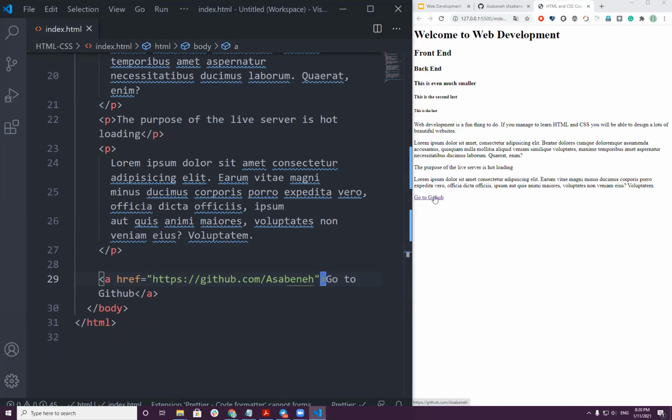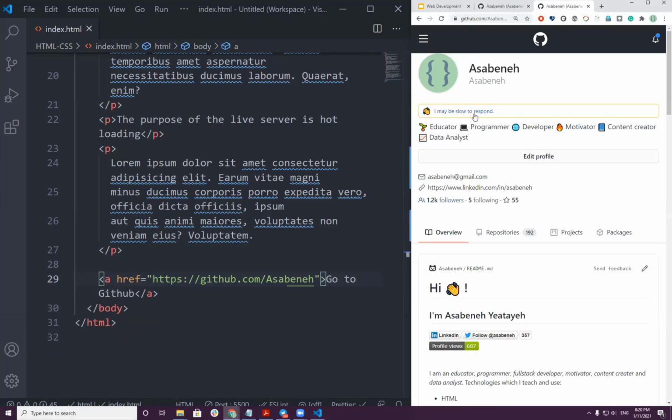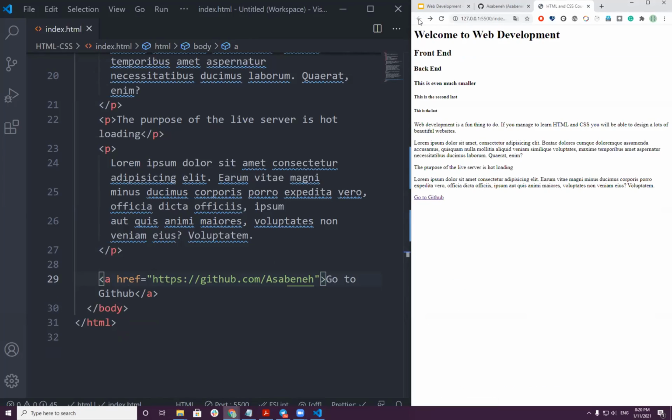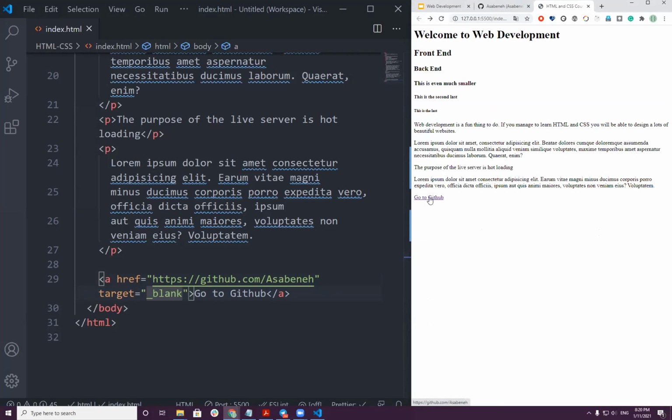Now, as you can see, we got a very good link to click. If I click on it, it takes me to my account, and then I get back. But as you can see, it is not opening a new tab. Instead, it just opened from the website, so I want to create a target. If you add another attribute, blank, we will manage to open it in a new tab.